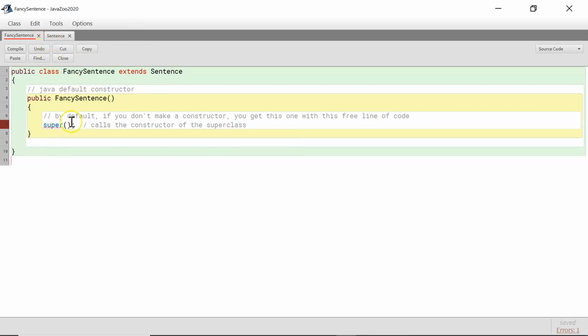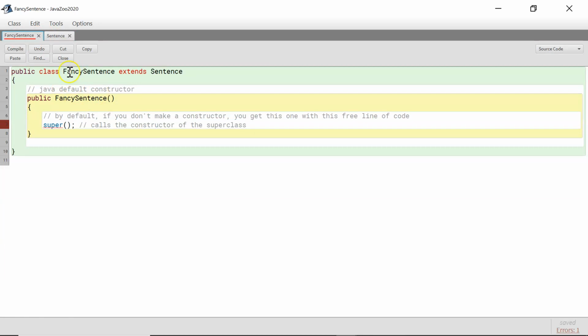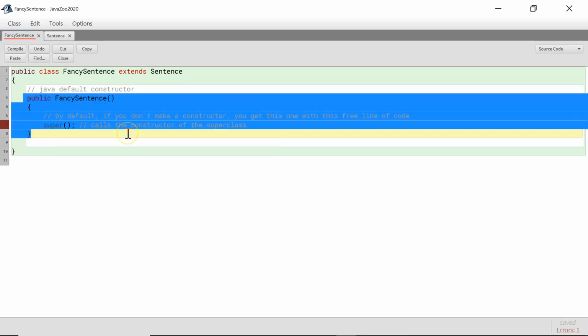Problem is, there is no constructor in sentence that has no parameters. There's only one that has one parameter. So until I provide my own constructor here, it's going to give me an error. So I'm going to comment this out.